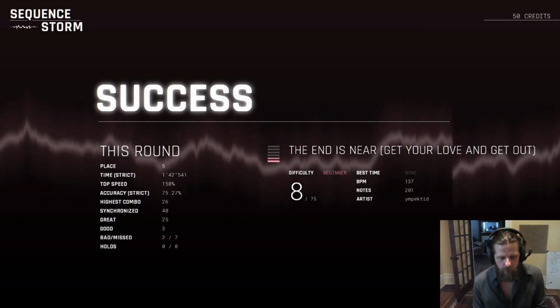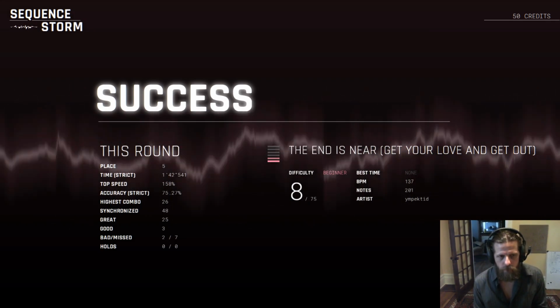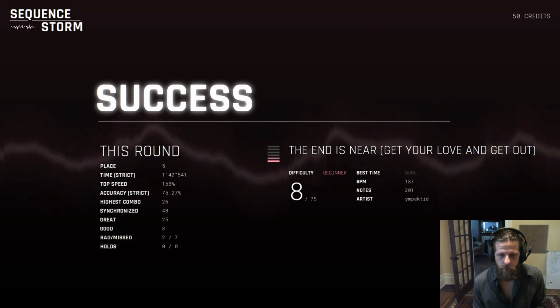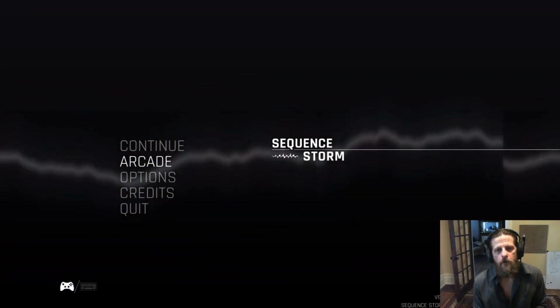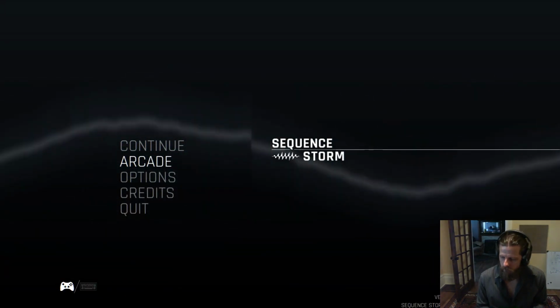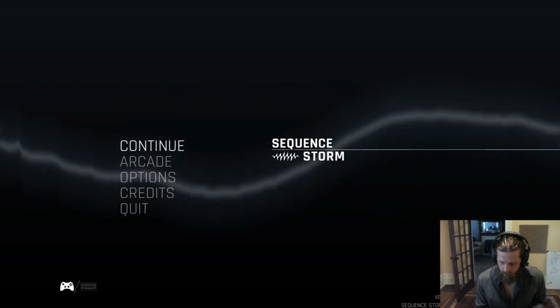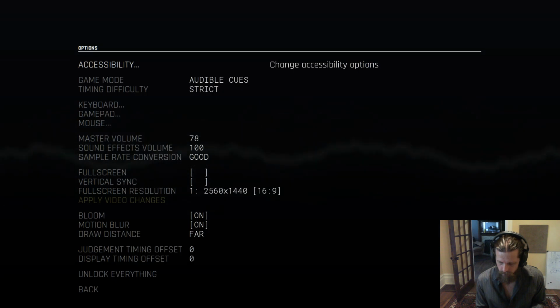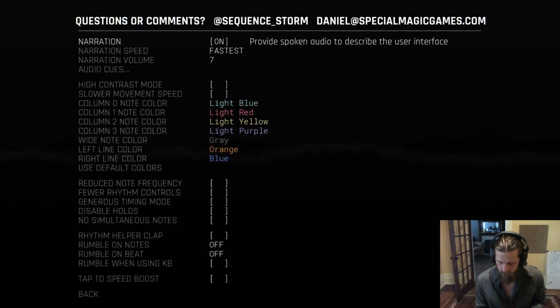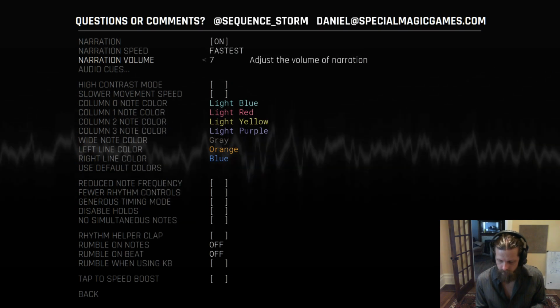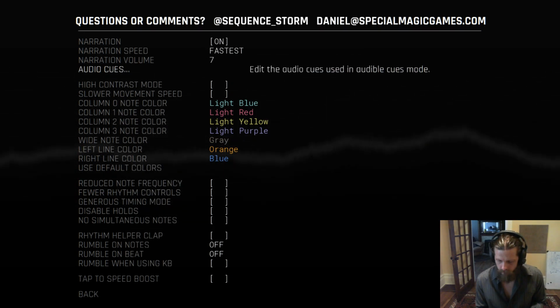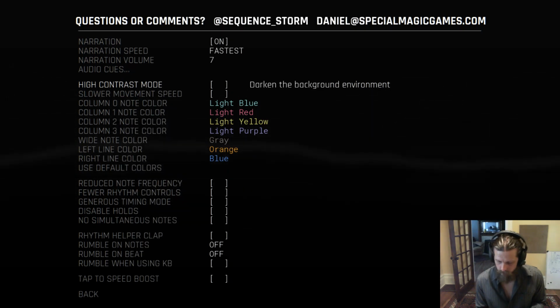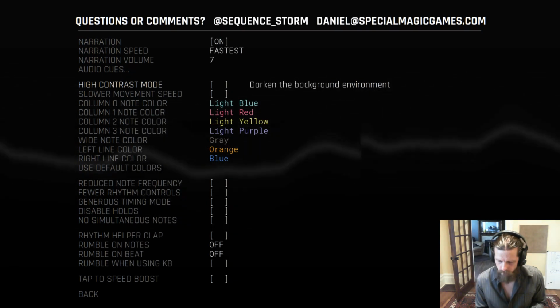I'm gonna... Where am I? Oh, I went away from that. Okay. Arcade. Main menu. Vertical menu with 5 items. Arcade button. Press the A button to activate. Options button. Options. Vertical menu with 20. Accessibility options. Vertical menu with 25 items. Selected. Narration speed, volume, audio cues. Setting audio cues, we already went there. High contrast mode checkbox. Not checked. Darken the background environment. Press the A button to toggle.